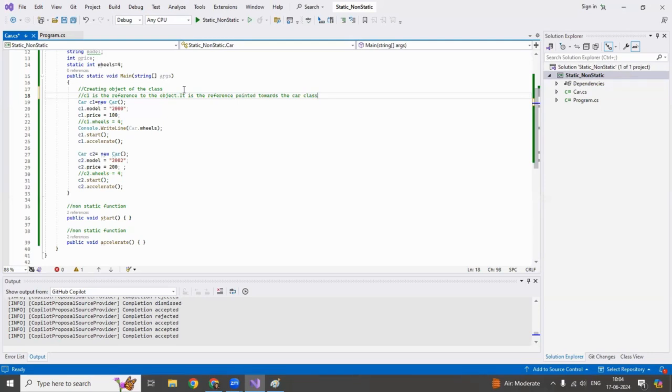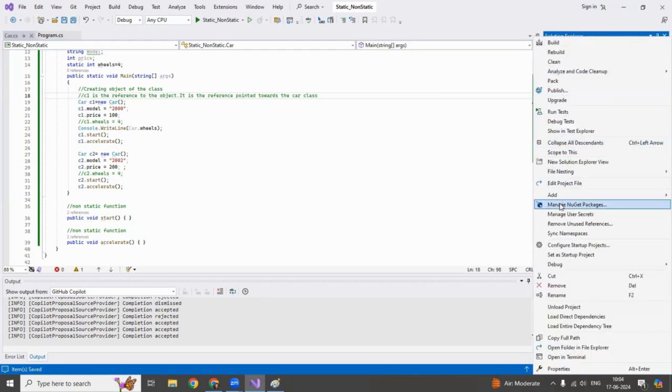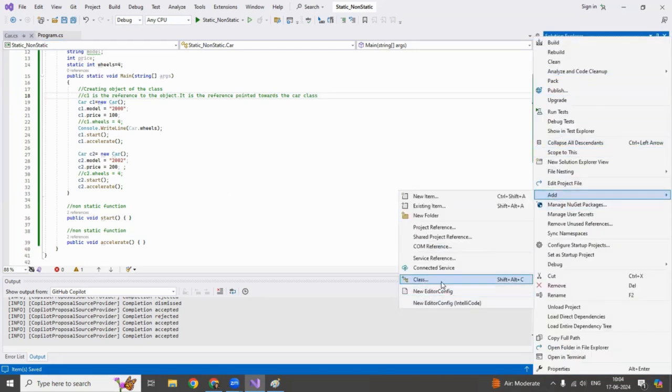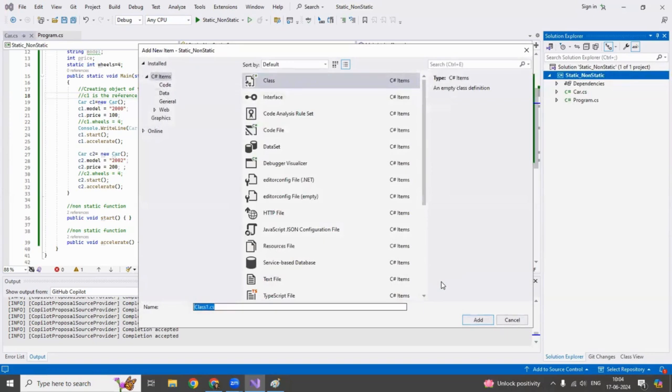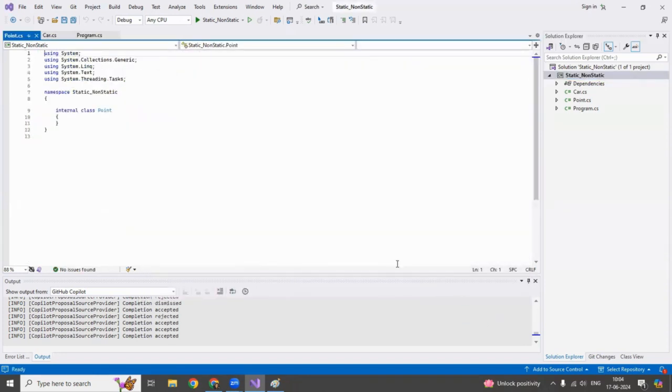Many people think that C1 is an object, but this is wrong. C1 is the reference pointing towards the car class. Just remember. For this, I will make a new class to be more clear. I will add a class and name it point.cs, and add.